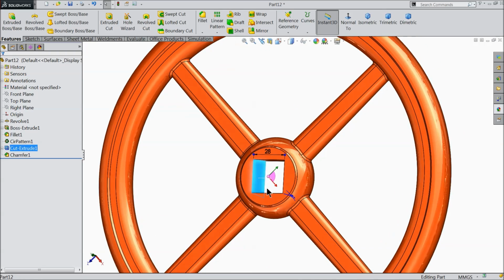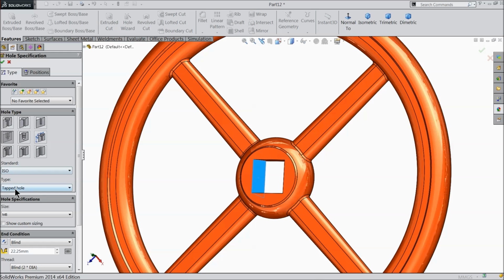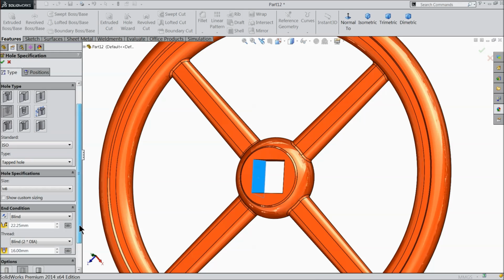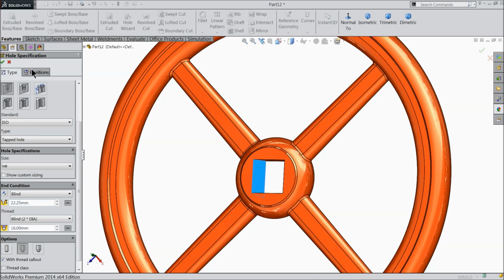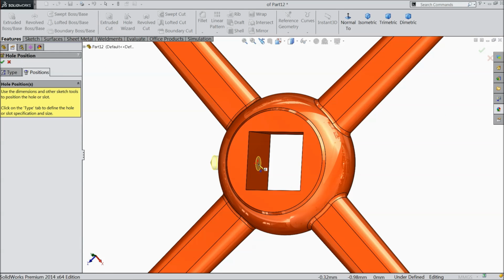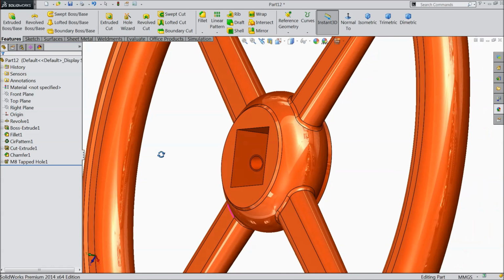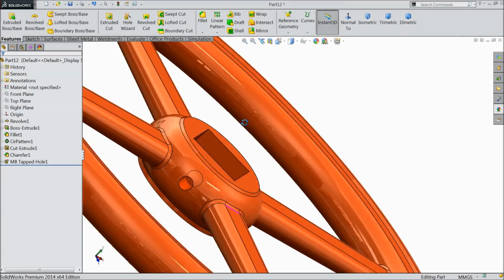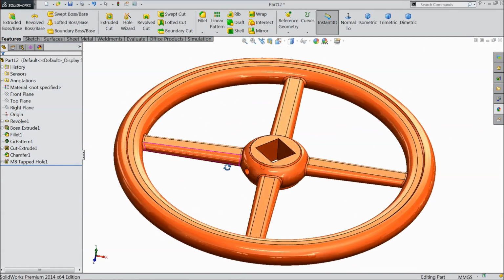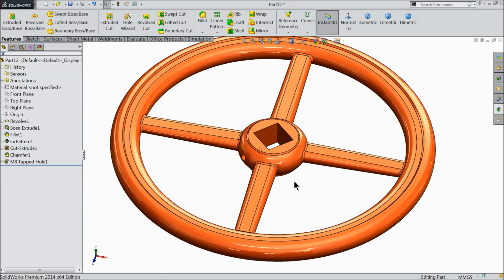Now select this face, and we want to add one hole here. Choose here hole wizard, straight tap ISO tapped hole M8, 22.25 blind, position, and here you will find this origin point. Okay, that's it, the hole is created. Now this is the hand wheel, so let's save this hand wheel.